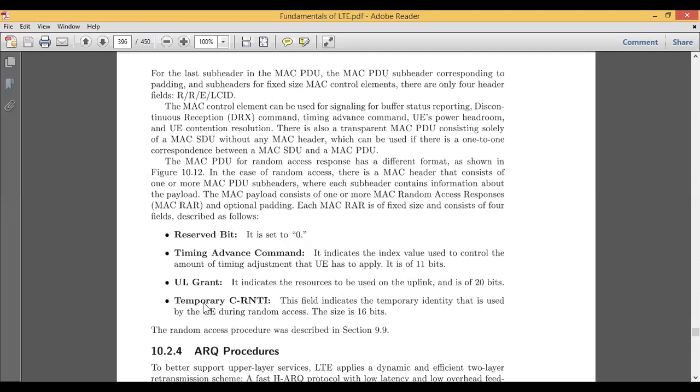And the last is the temporary C-RNTI field, which is the temporary identity field used by the UE, that is the user entity, during random access, and it is 16 bits.